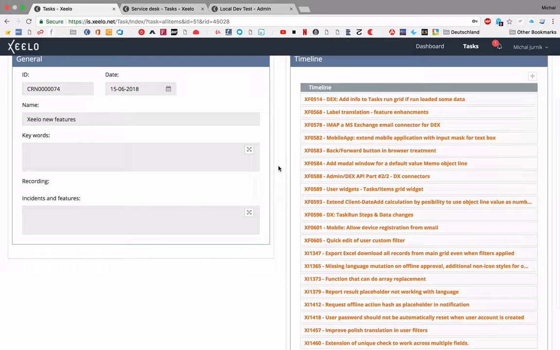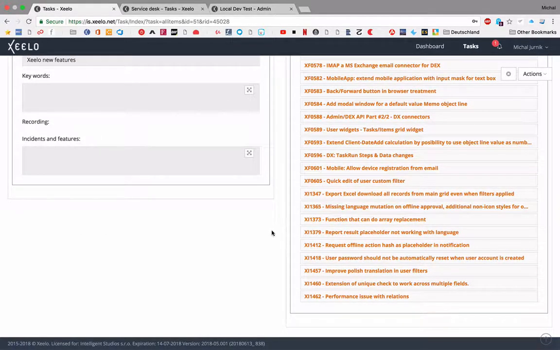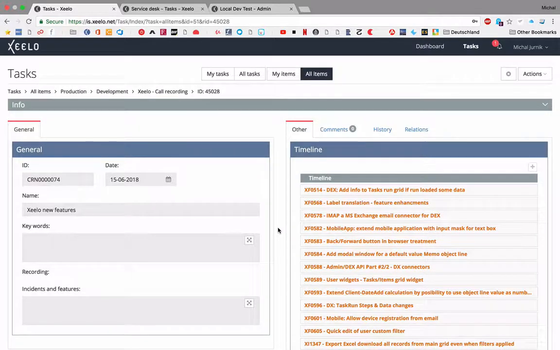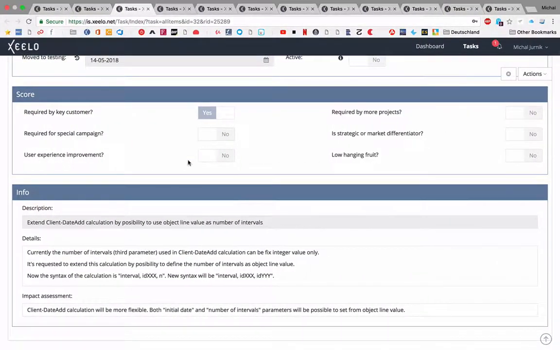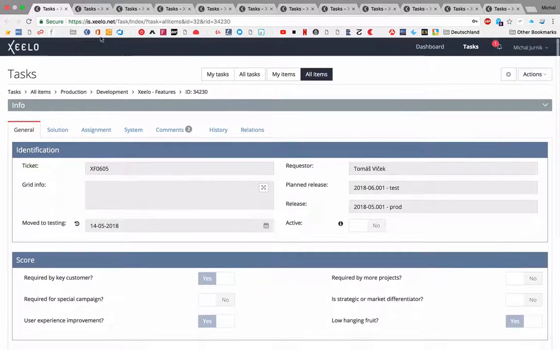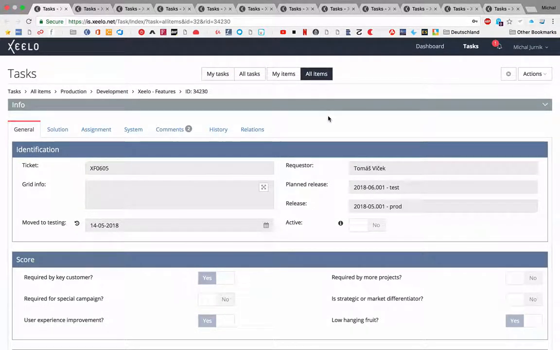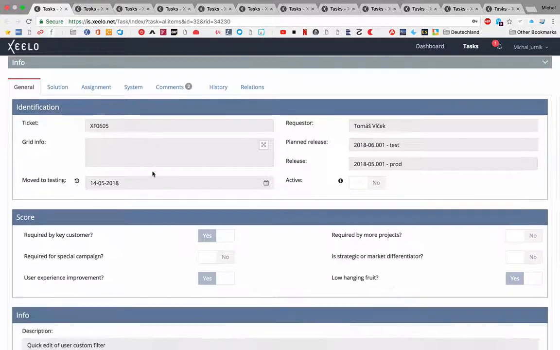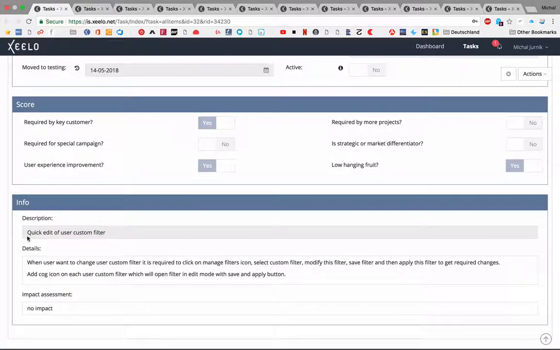Today we will go through a couple of features and a couple of incidents, and then we will check new articles on our Xeelo forum if we have something new. So yeah, let's start with the new features. Actually, I listed all features here on the second screen, so don't be disturbed that I will switch between those screens. So the first feature is quick edit of user custom filters.